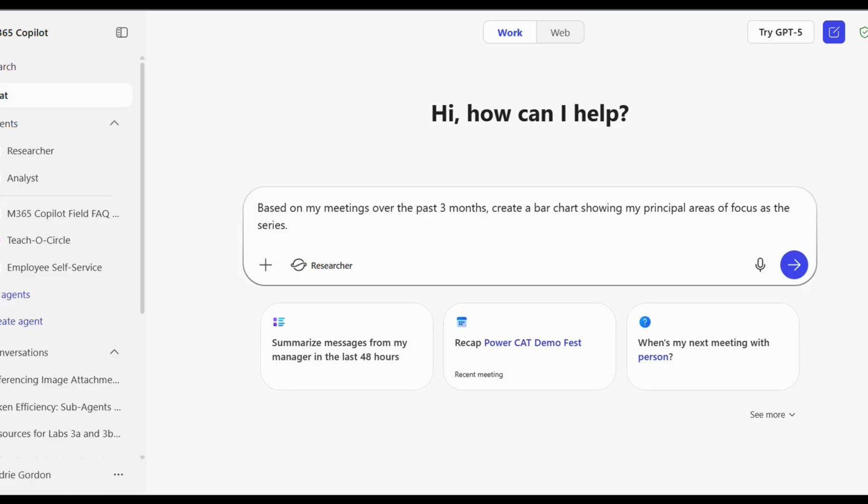Have you ever wanted to do charts for your data? Well, any data that you can reference in Microsoft 365 Copilot can be used to create a chart. You just have to use your prompt to tell it you want a chart and tell it what data you want to reference and for what time scope.